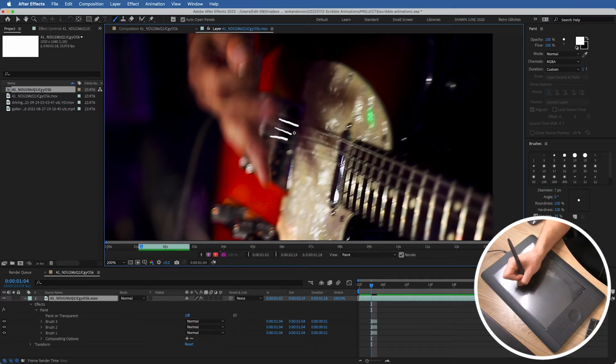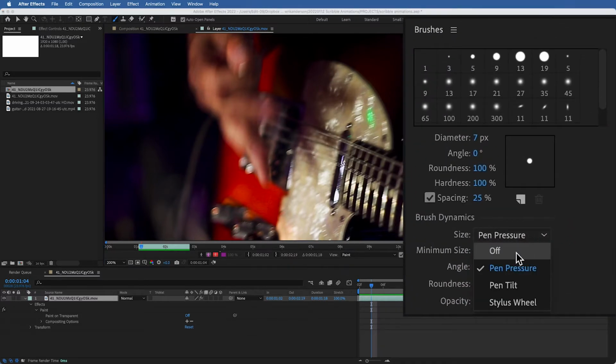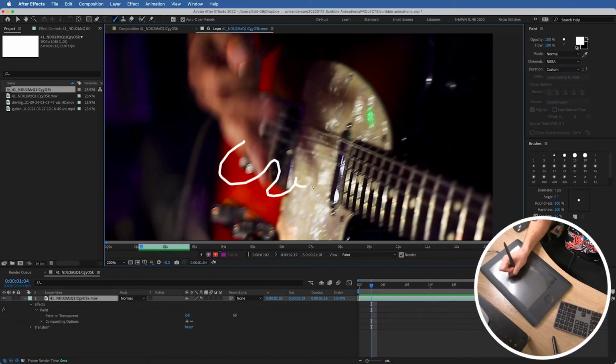You'll see right now I have pen pressure set on. So the harder I press, the thicker it is. The lighter I press, it gets thinner. I don't like that. I'm going to turn that off. I'm going to size off. So now it's just a consistent thick line.